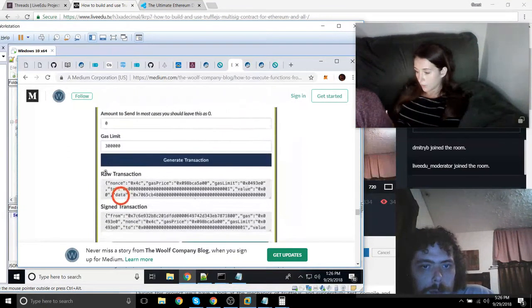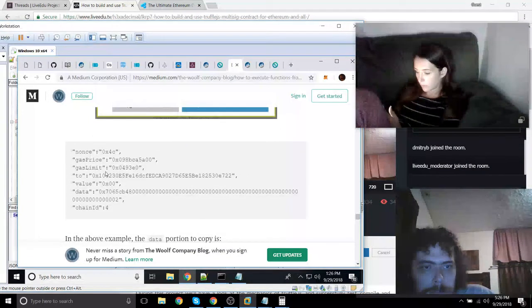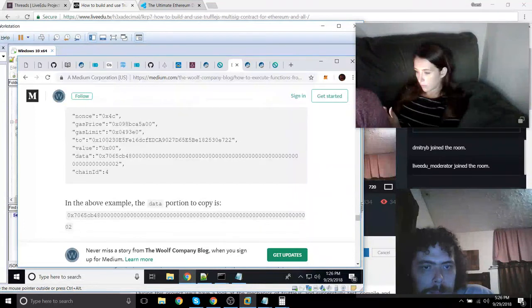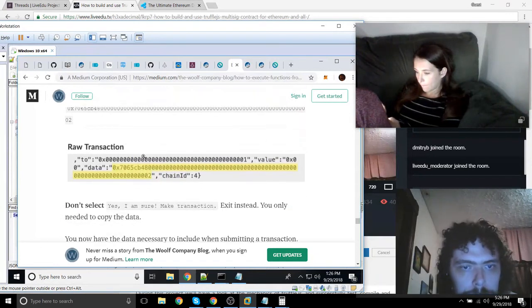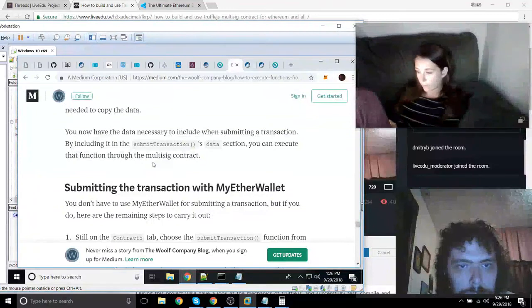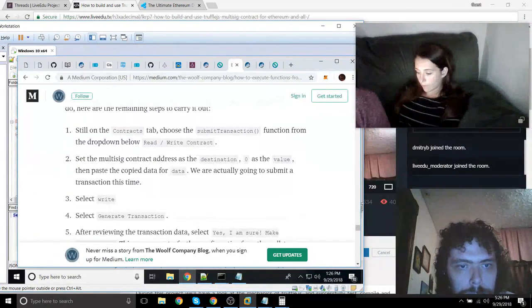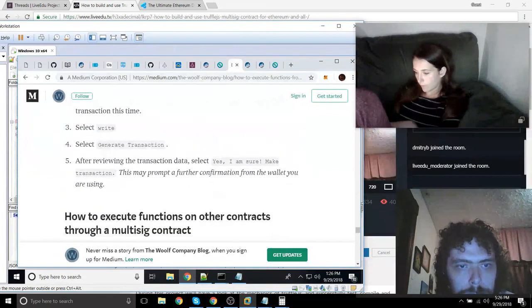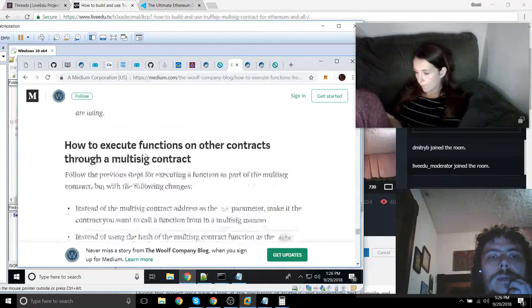Once this transaction is successful, man. Here we go. It's been accepted into a block, which is good news for us. Here we go. It was successful.